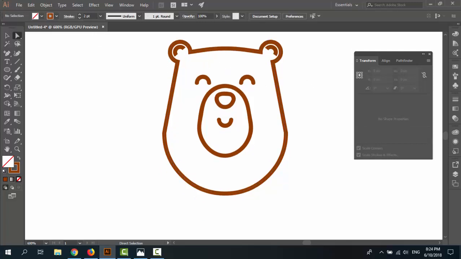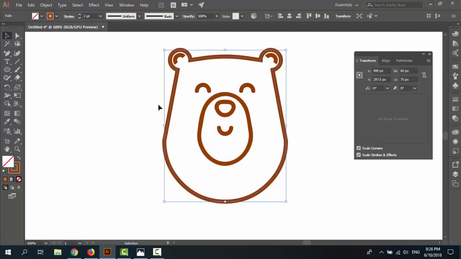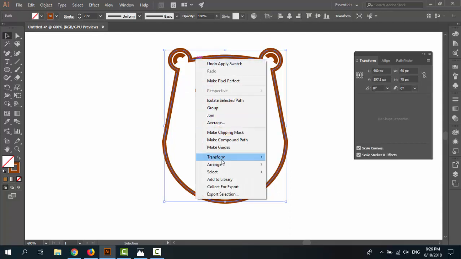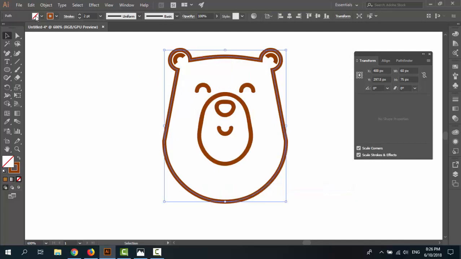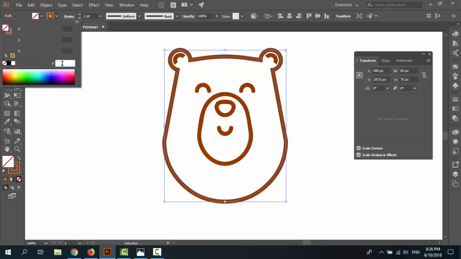Now finally we get to the coloring. Okay, now at first color the face. Select, click Arrange and Send to Back. From the fill color, shift click and set the color to AB732B.